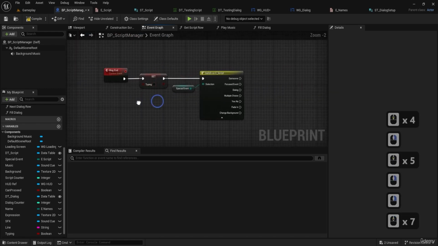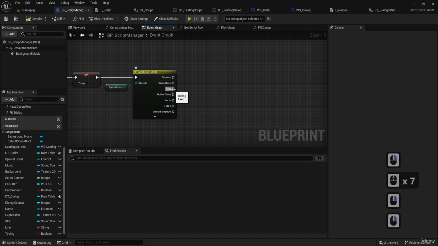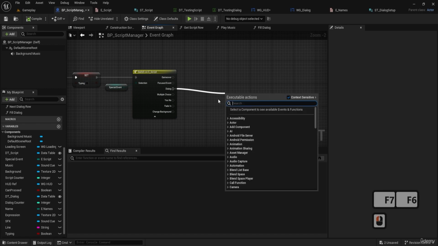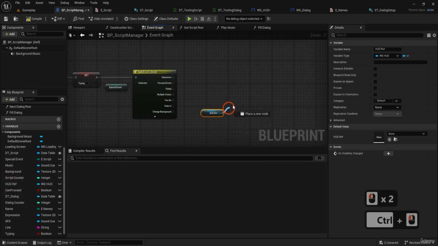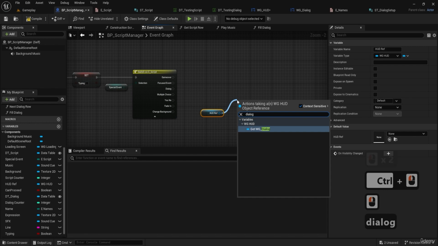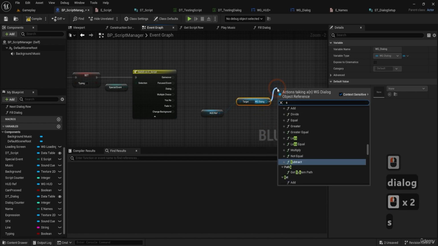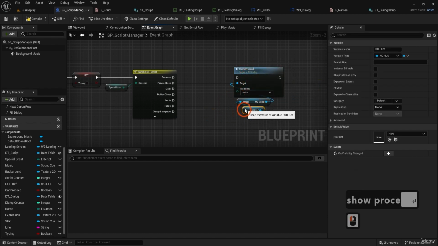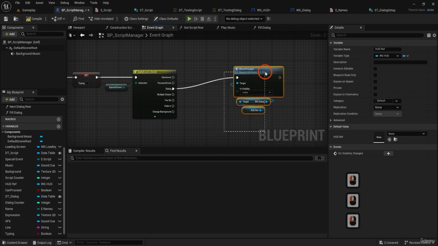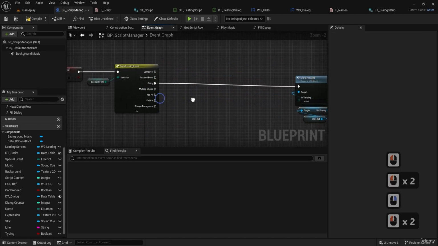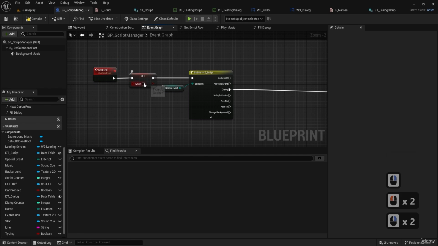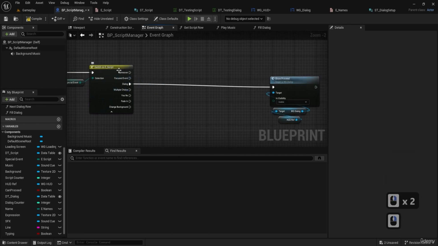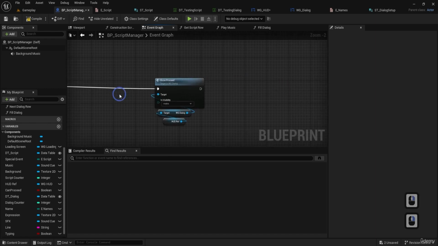Now, let's go back to our message end. We are doing the dialog example, so right now we should bring the HUD reference, get the dialog, and show proceed, and show it visible. So message ends, and it stopped typing. What type of event is it? It's a dialog. In a second, show proceed.